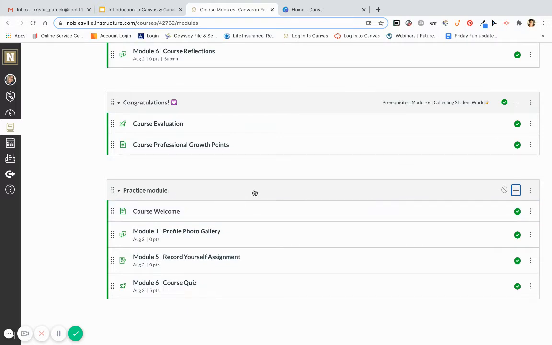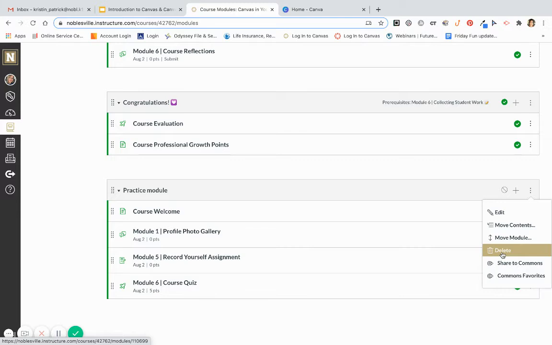So now across from, I hope that you see, practice module is the name of my module. Now first let me point out, I can delete this module and I've only deleted the folder. I haven't deleted the contents in it, and that's important. Modules are purely organizational. They're not the building blocks of Canvas. They're folders, or they're binders, or they're bundles.